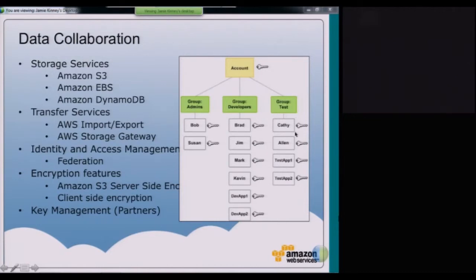Kathy and Alan, on the other hand, are testers, and so under these models, Bob and Susan are going to be able to do lots of things. Brad, Jim, Mark, Kevin are all going to be able to develop applications, but they're not going to be able to modify security settings. And the testers are going to be able to view the application and connect to it, but they probably aren't going to be able to register new machine images. These group names are arbitrary. We have very granular control over what permissions you grant to each of the users.